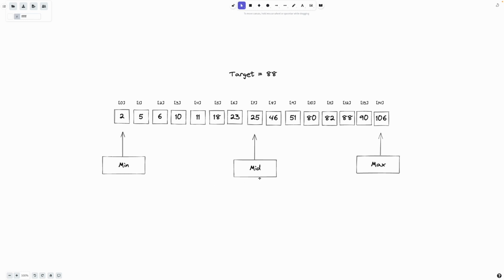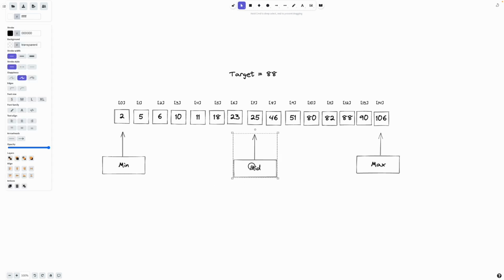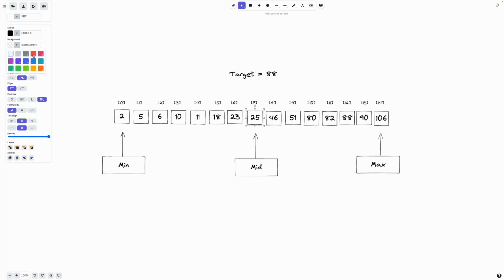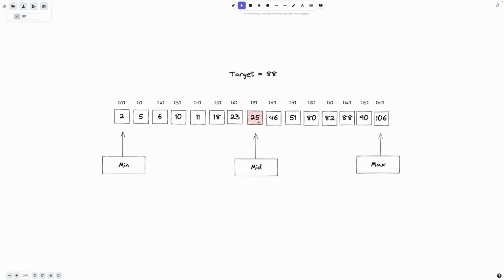So let's just dive in. The way that binary search works is that we find the midpoint between min and max, and we ask ourselves, is this the value that we're searching for? We're going to start off by searching this position here, position 7, this 25. We can see clearly that 25 is not equal to 88, but we have to ask ourselves, is it larger or smaller than our target? Our target 88 is clearly much larger than 25.